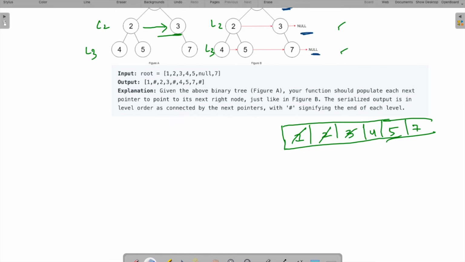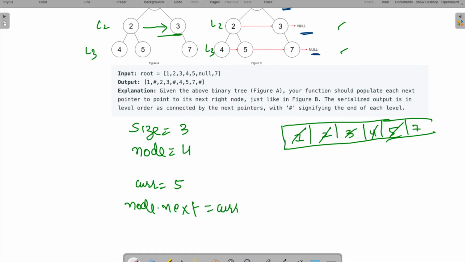Now for the next iteration, we do the same thing: we take the size. The size of q is 3. For the first node of this level, we take it out as node, so we write 4. Now what are the rest of the elements? The rest of the elements are 2. So we make a current, which is whatever we pop out from the queue, which is 5. Now we do node dot next is equal to the current. So node is 4 and 4 dot next is equal to 5.